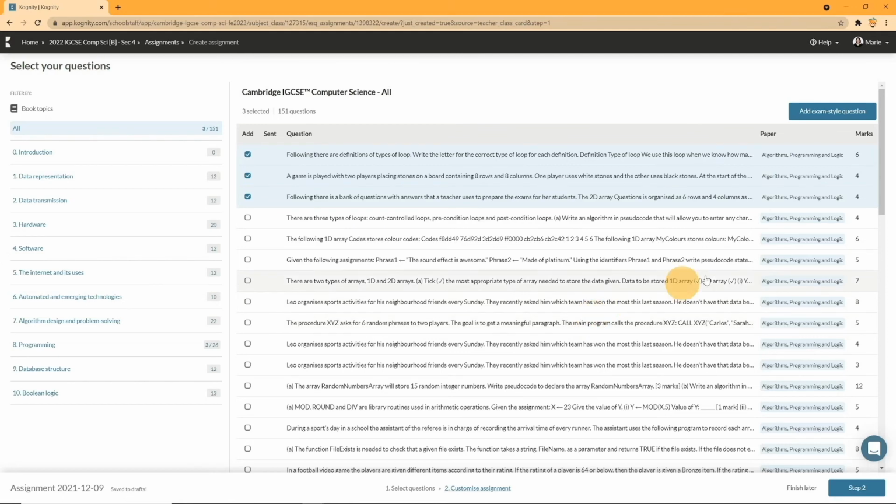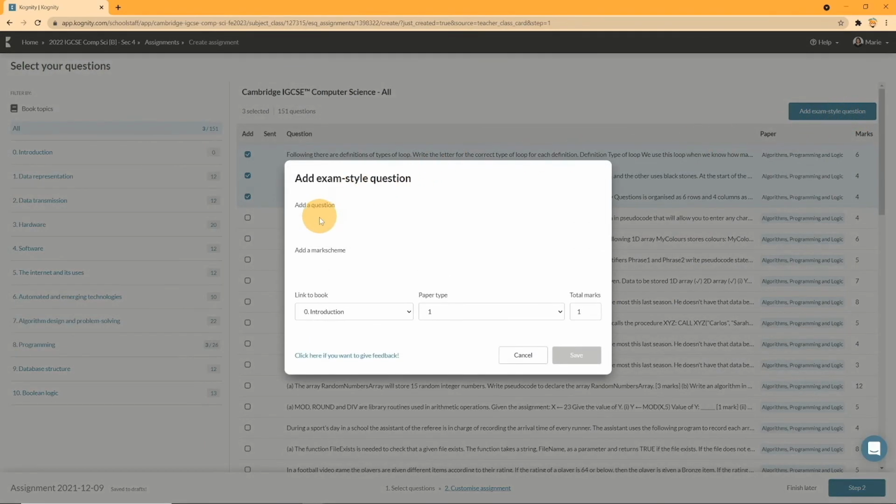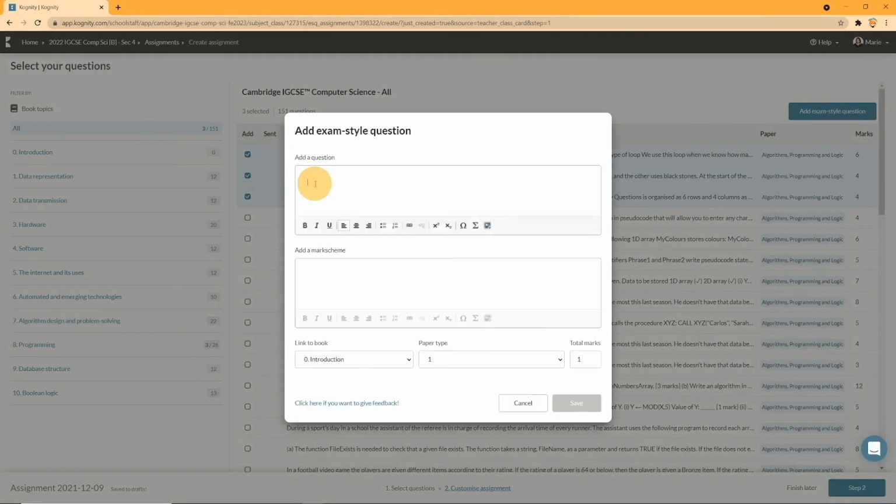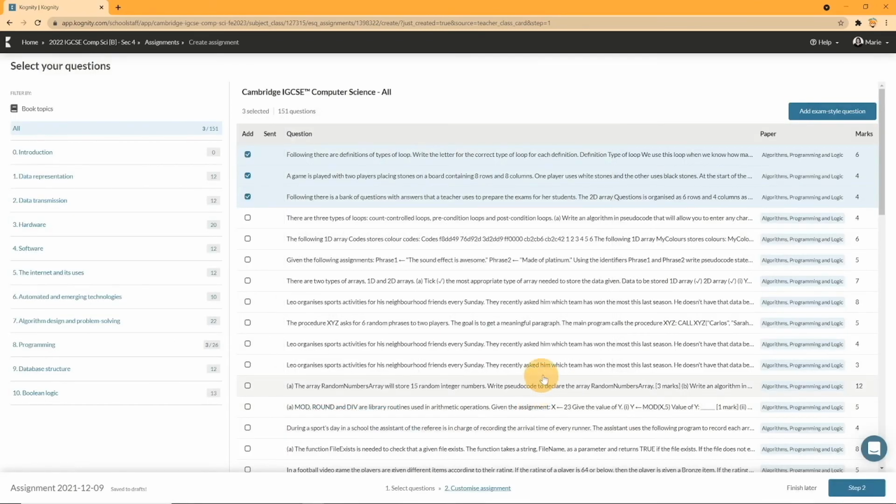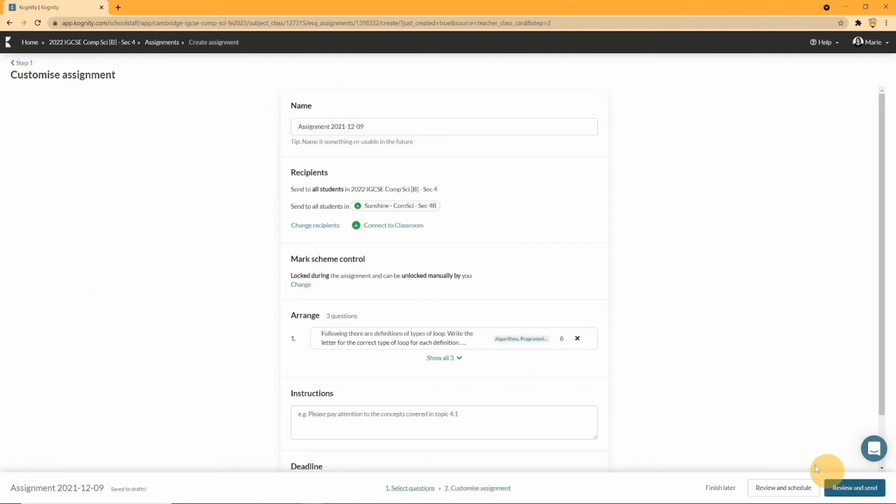You can also make your own exam style questions. To do this, first click on the Create Questions and then add the question and mark scheme, and then click on Save. You can also change the total marks and the paper type. It is filtered by topic. Again, follow the previous instructions, Step 2 to finish the assignment.